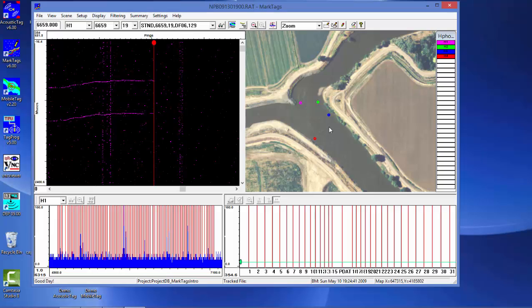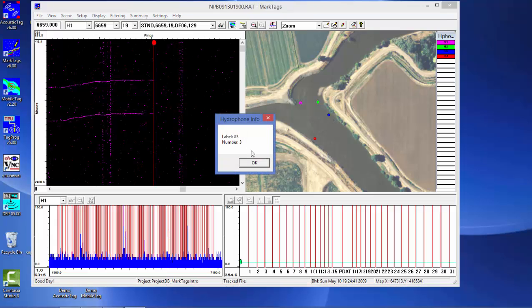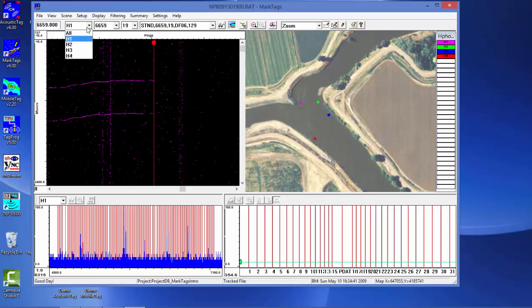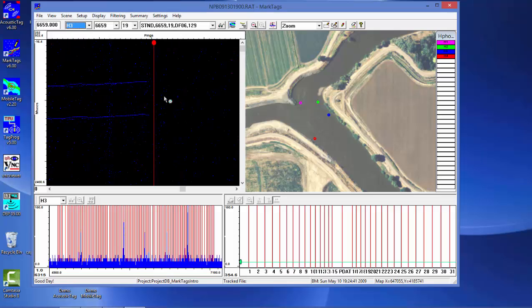So more than likely, even though we have not done any tag positioning, that's a pretty good indication that the tag that came down went through this channel rather than this one, since this was the last hydrophone to see it. If it had been down this channel, hydrophone number 3 would have been the last to see it. And it wasn't, as far as our bookmark indicator shows.